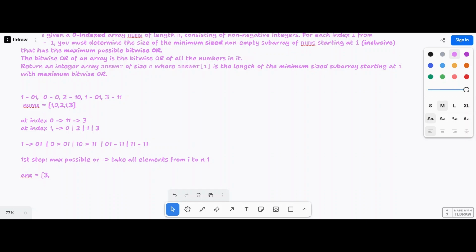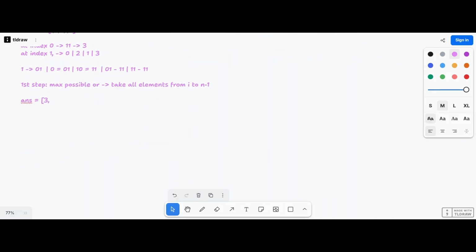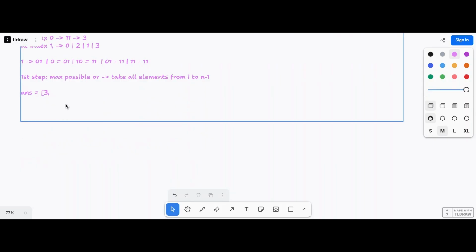Now from that particular ith index, how many elements do I need to take in the subarray so that I can get this maximum answer without going until the end? That minimum sized subarray we need to find. I hope we are clear. Okay, so what will we do for the first step?